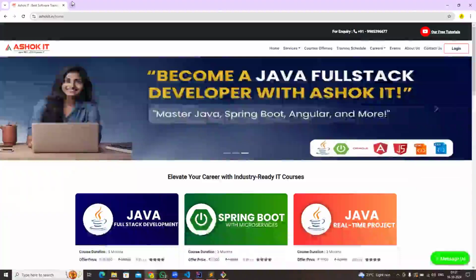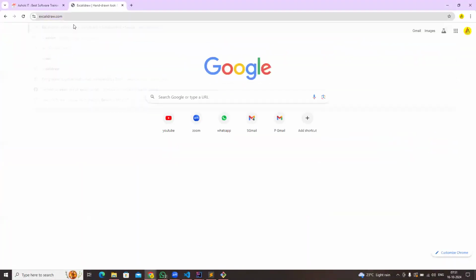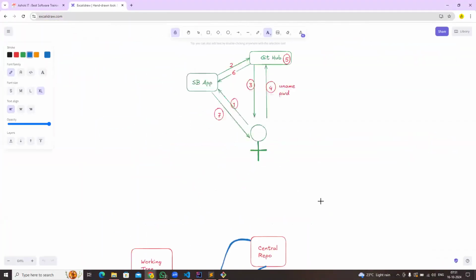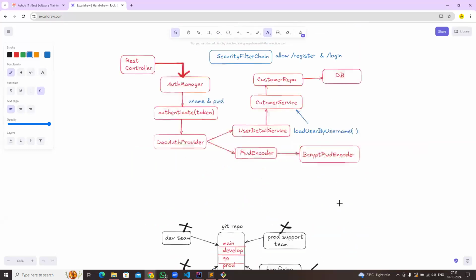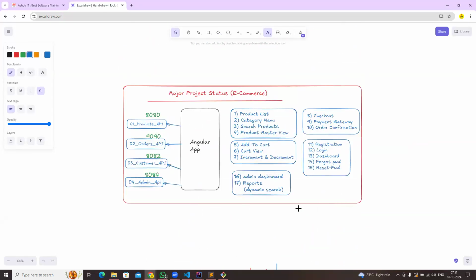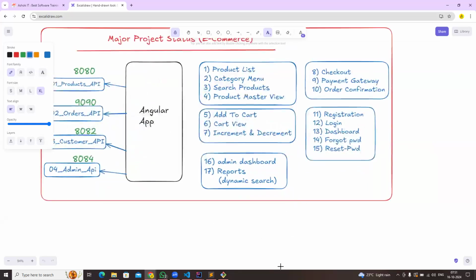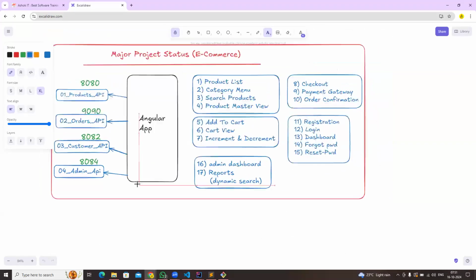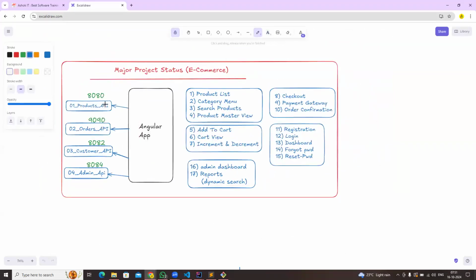So as we have seen in the previous diagram, our backend APIs are running and 4 APIs are running in the backend. 4 APIs are running on 4 different port numbers, guys. So if you observe now, product API running on the port number 8080, order API running on the port number 9090, customer running on 8082, admin running on 8084. So all the backend APIs are running as expected.